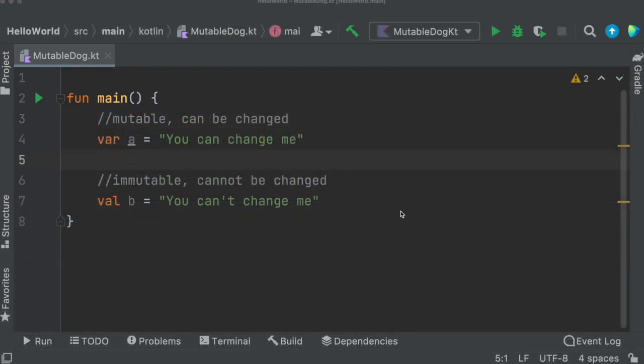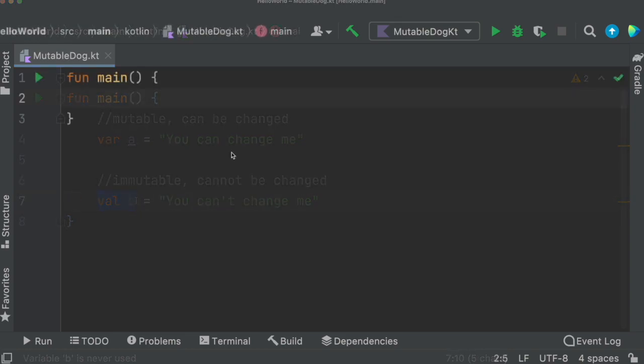In Kotlin, we have two types of variables, mutable and immutable. When we want to declare a mutable variable, we start it with var. And when we want to declare an immutable variable, or in other words, a variable that cannot be changed once it was assigned a value, we declare it with the val keyword. Let's see immutable variables in action.